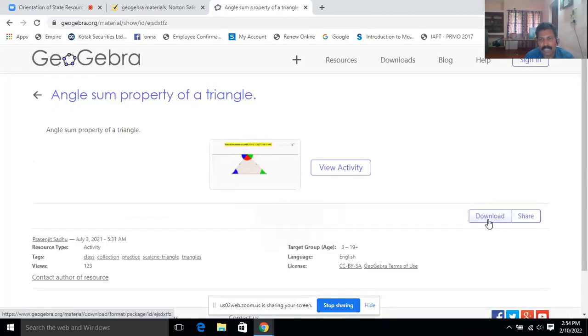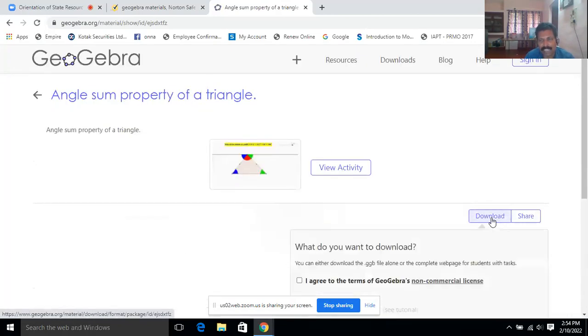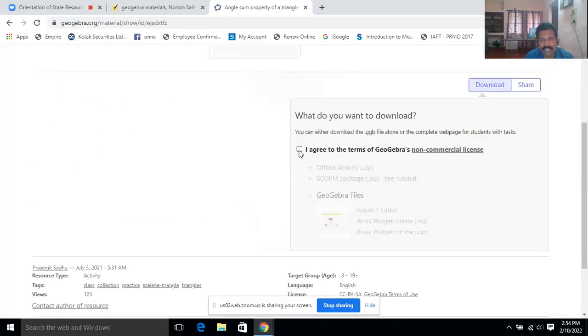Now download, there is a button, download. Just click it. Then I agree, one demand, non-commercial license. You can download, but don't use it for commercial purpose. Copyright is there. So don't sell it. You just use it. So agree to that non-commercial license. Then you can get it.